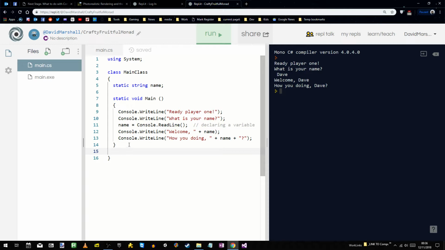Okay, so that's the very basics of variables. There's only one type I've shown you so far, which is strings. But there's plenty of others. You can have an integer. So there's my age.